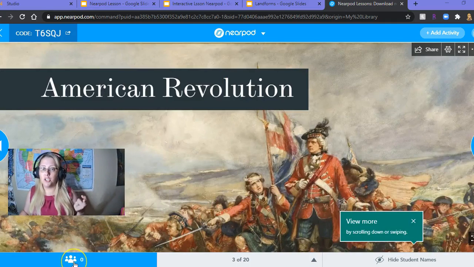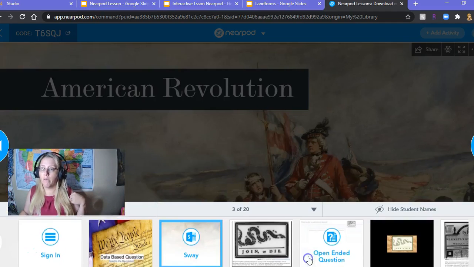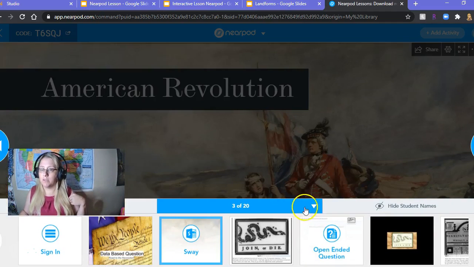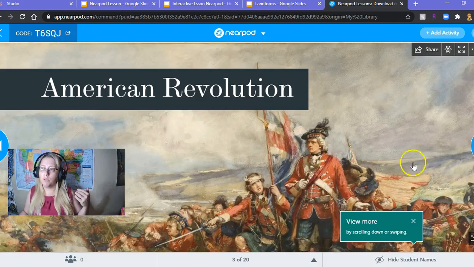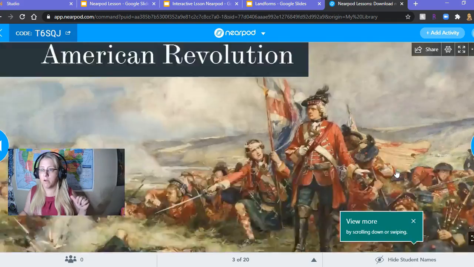And so you as a teacher can see down here how many students have logged in and are participating. You can have a quick view of all the slides in the presentation. And you can also choose to hide students' names or not hide them based on what you're doing. Sometimes when you look at the questions, you don't want students to be able to see who's writing something, so you can make it anonymous.